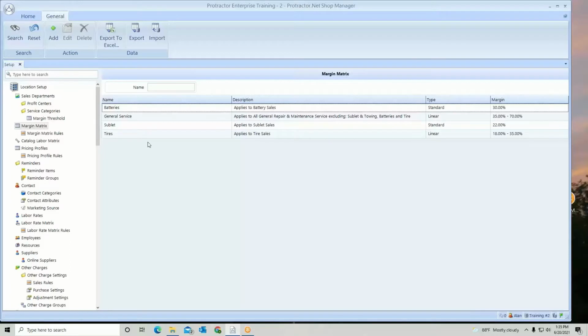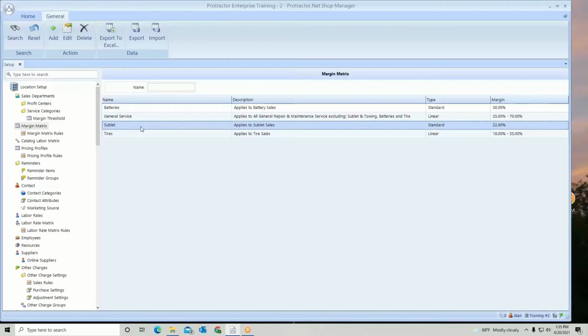One thing you want to be aware of here is that a margin matrix has nothing to do with inventory. I'll repeat that. It has absolutely nothing to do with inventory. This is for when I'm sourcing parts from an outside source. Now this can also include sublets. So let's take a look at how these are set up.